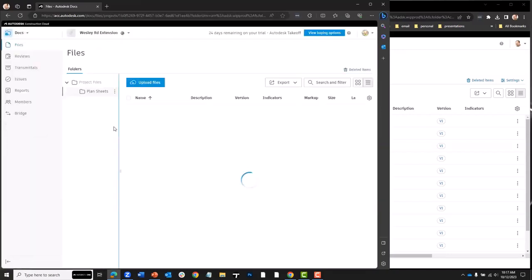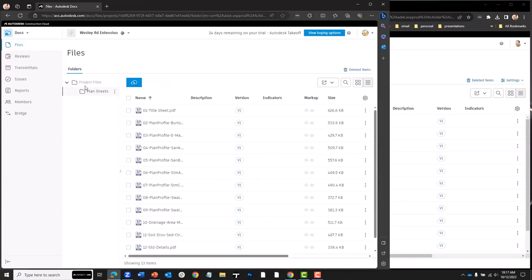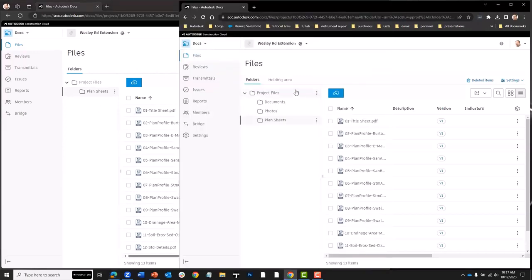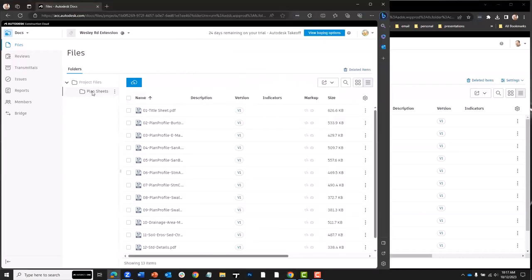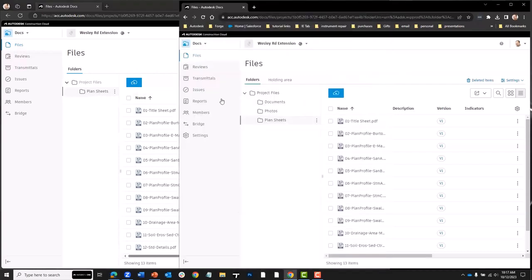And in this project, I want to show you how much of the directory structure Morty can see. People can only see the folders for which you have given them permission, as opposed to myself and the Autodesk employees, we would have permission to see all the folders. Morty is only seeing plan sheets because that's the only one he has rights to. Okay, let's go back to my view.